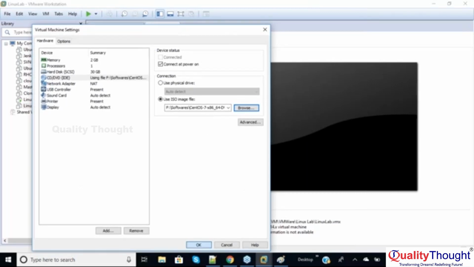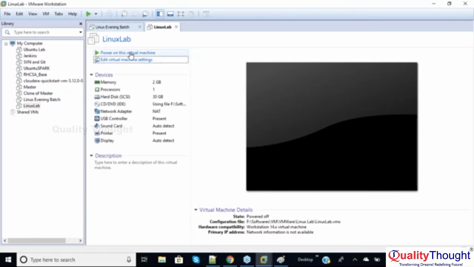VM is created. Once the VM is created, click on power on virtual machine. Then it will start installing. So creating a virtual machine is very easy.